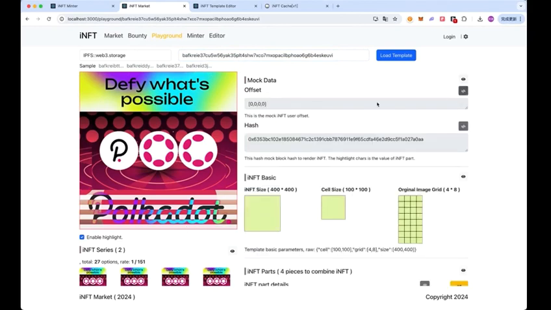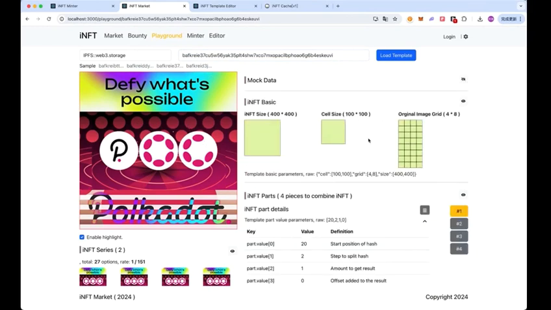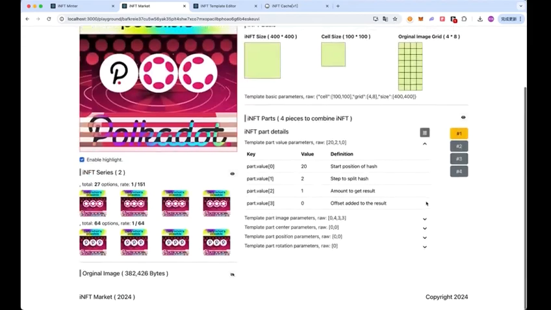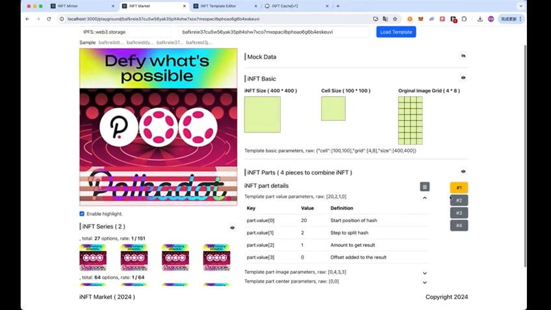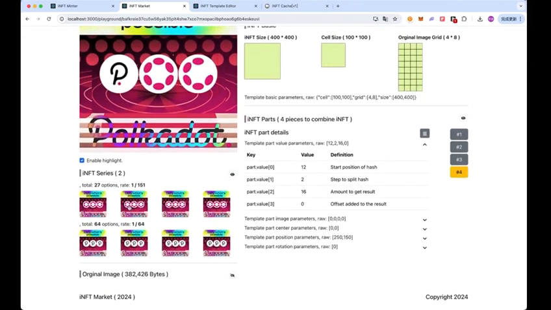First, let's see how the iNFT on the left was produced. It uses this part of the simulated data. The hash used is this one, and combined with the offset, it generates the result on the left. Next, these parameters can be seen as an image in a matrix format. Then we have the size of each cell, followed by the overall dimensions of the iNFT.